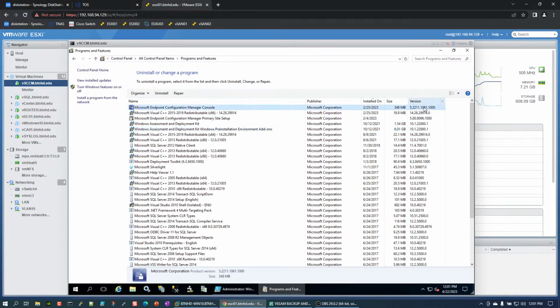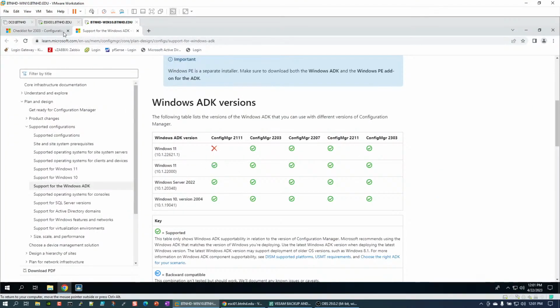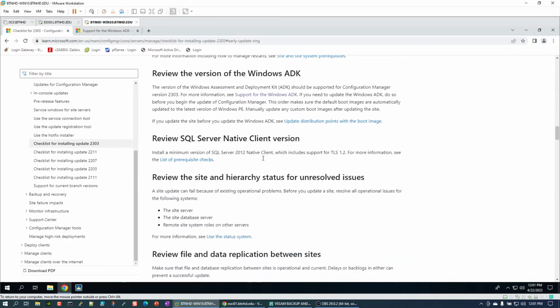And I am running 2211, which is another requirement. You have to have, I think, SCCM on a certain version before you can push to 2303, right? 2303. All right. So that's one of the core requirements.